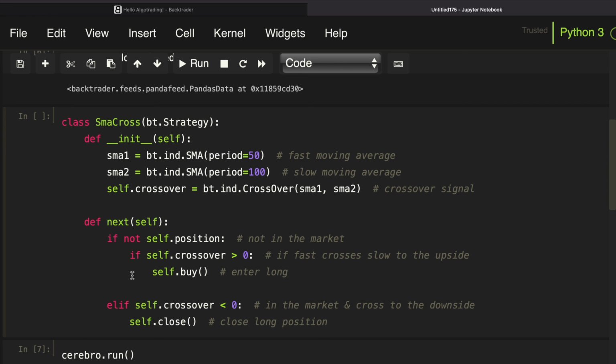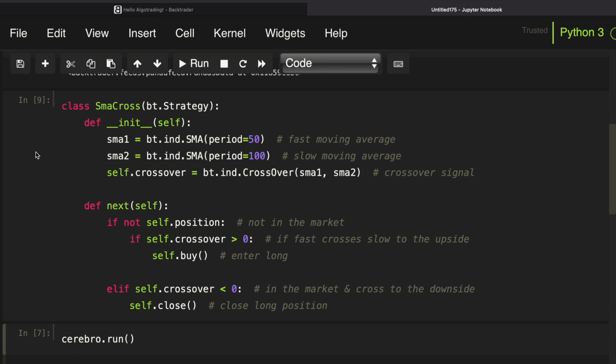In the next method, we have the logic. So if we are not in a position and the crossover is larger than 0, we want to buy. And if the crossover is smaller than 0, we want to close the position here, right? So again, parameters, trading logic, always the same for Backtrader. So once we have defined our strategy here, we can just add the strategy to our Cerebro instance. So we are just taking Cerebro, add strategy, and then provide our SMA cross class here.